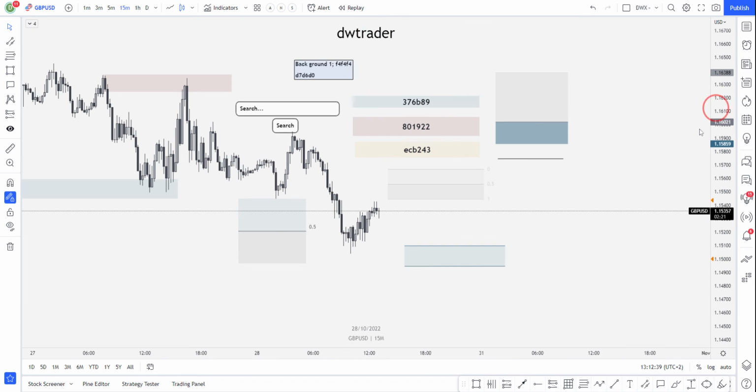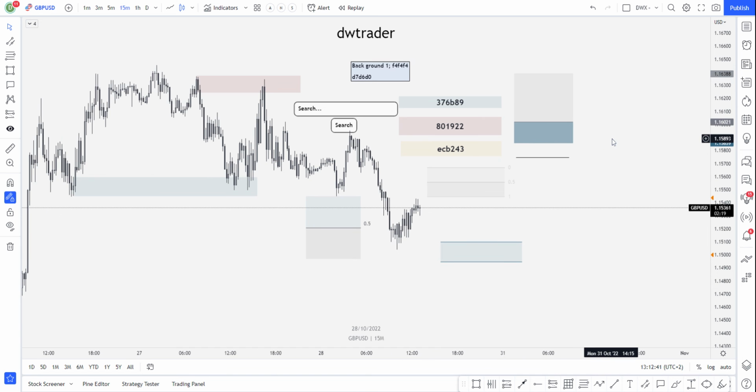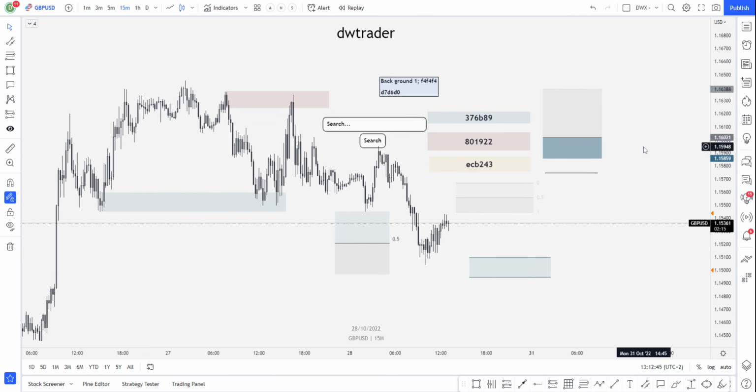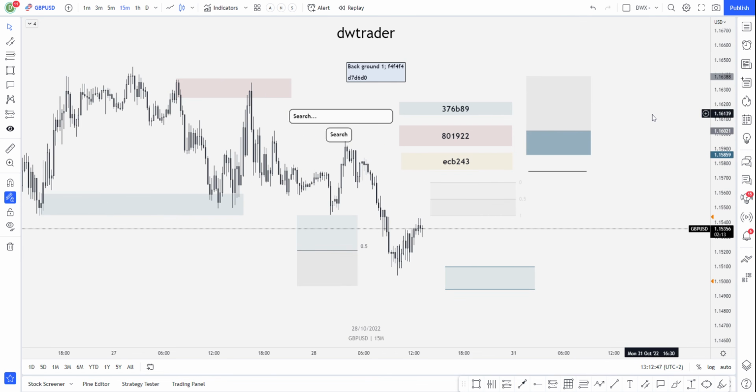And that is my TradingView chart setup, guys. Thank you for watching. It's a quick one, and I hope you can be creative and come up with your own custom colors and things that you want to use in your charts.